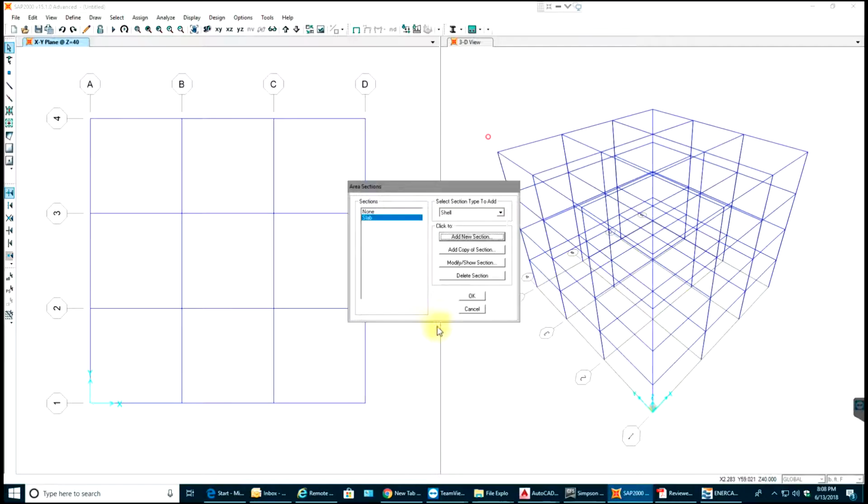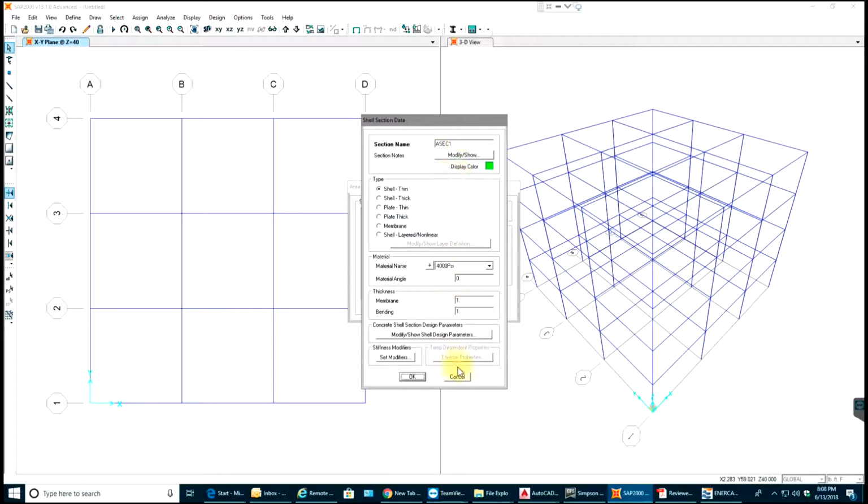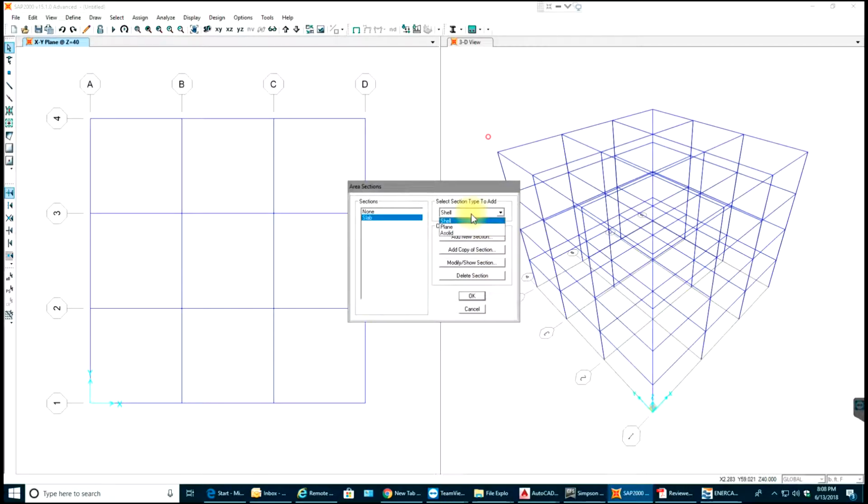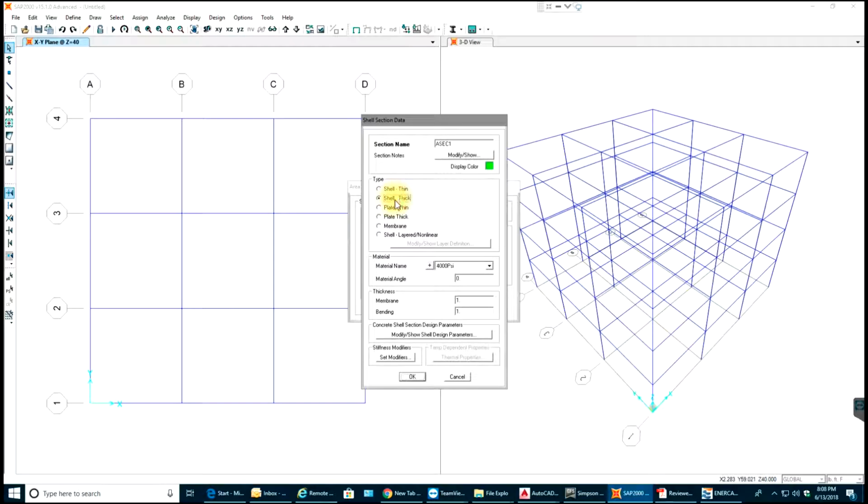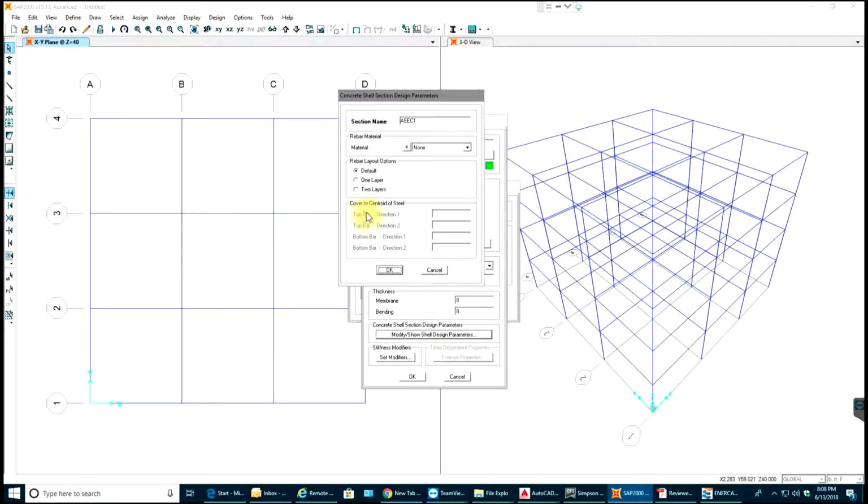It is better you change it. Okay, select OK. Now add one more section and say shell thick. Use even 5000 psi. Make it as 8 inches instead of 6 or 12. Modify shell parameters, 2 layers, same as usual.